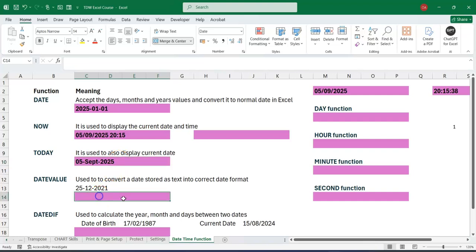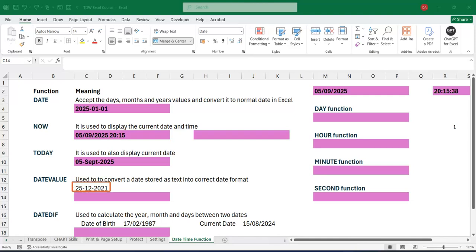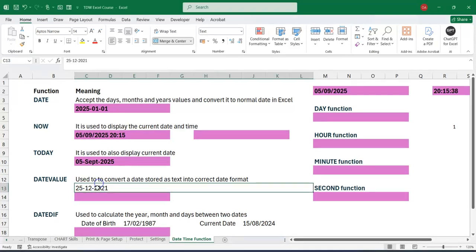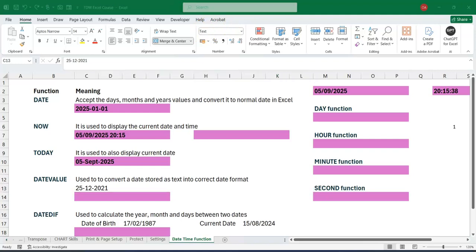Now the DATEVALUE function converts a date stored as text into the appropriate date format. For example, look at this date. If you click on it, you see that Excel is seeing it as text. So what do you do? You simply pass it into DATEVALUE, and it will convert it into an appropriate date value.